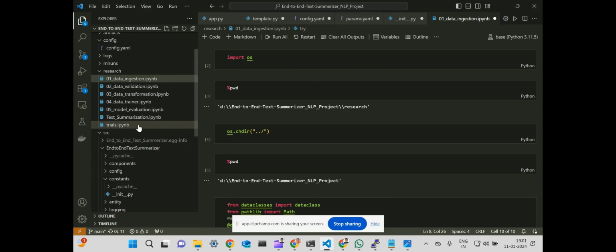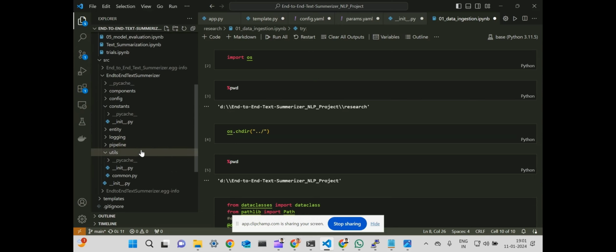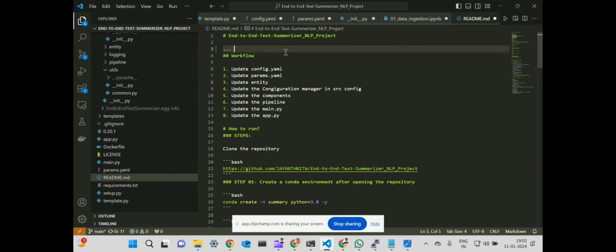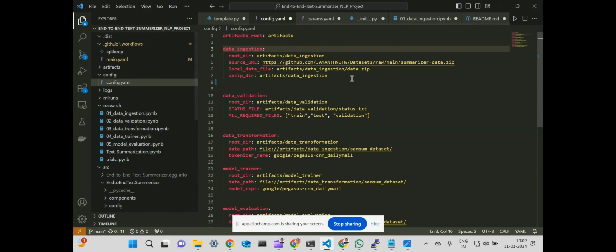Now the readme is very useful. Let me open the readme. See, this is the workflow. First, you have to update the config.yaml. See, yes, I have updated the config.yaml regarding data ingestion.